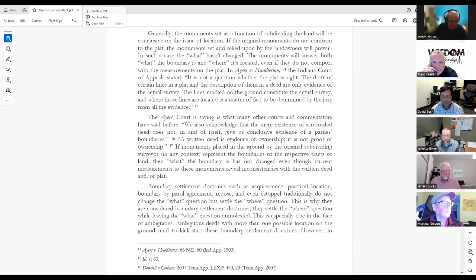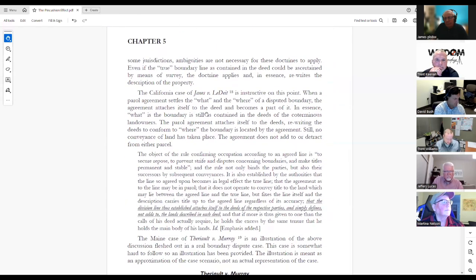This is especially true in the face of ambiguities. Ambiguous deeds with more than one possible location on the ground tend to kickstart these boundary settlement doctrines. However, in some jurisdictions, ambiguities are not necessary for these doctrines to apply. Even if the true boundary line, as contained in the deed, could be ascertained by means of a survey, the doctrine applies and, in essence, rewrites the description of the property. And we quote this case, the California case, James v. Ledit. I'm doing a lot of reading tonight, I apologize, but I think this hits the point of what we want to get out of here.